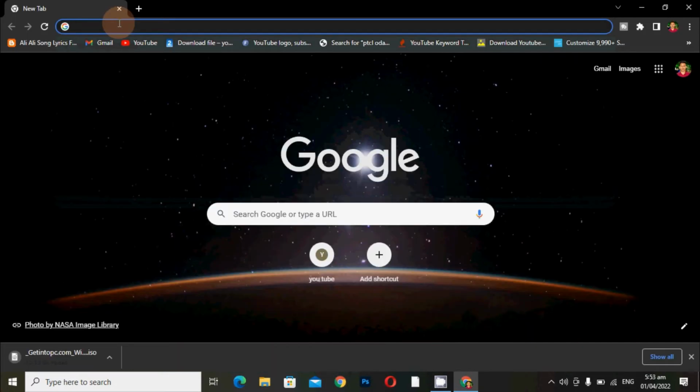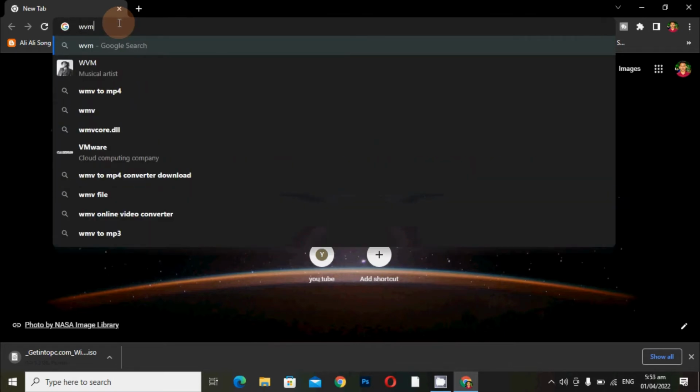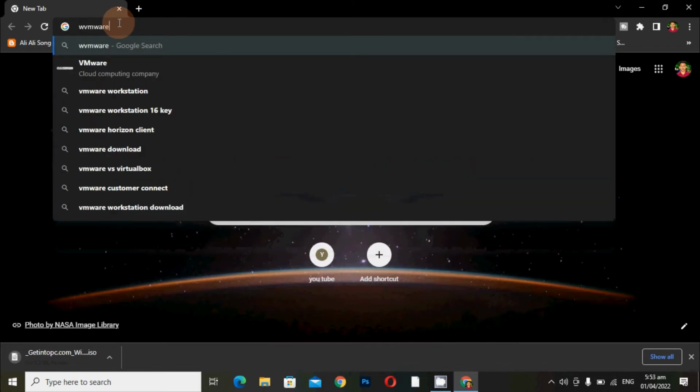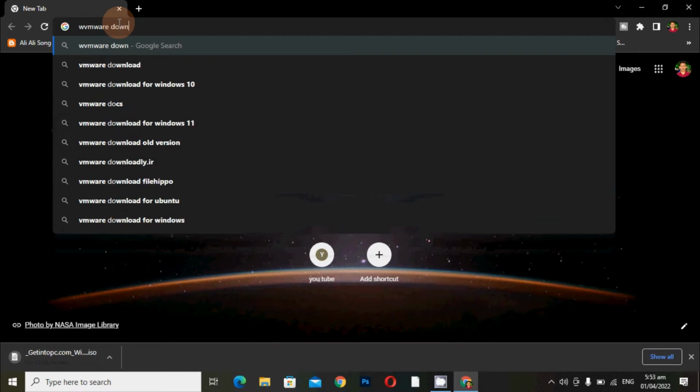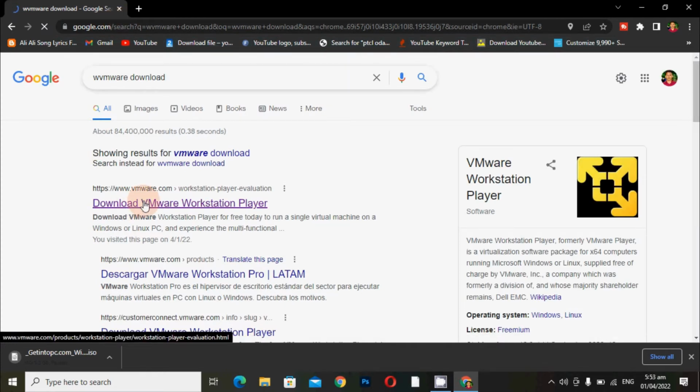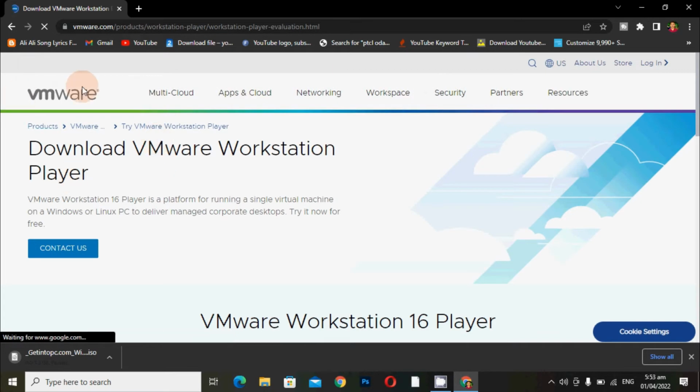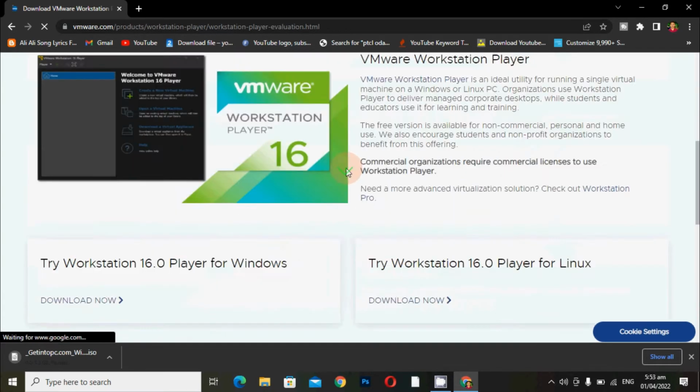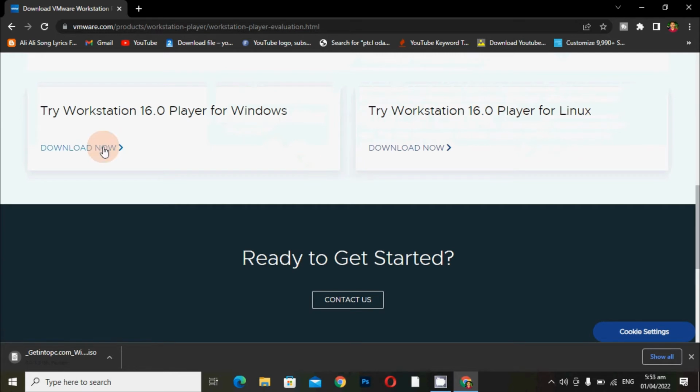And now we have to do the second thing. The second thing is VMware download. Just search here on Google and you will see its result. You can see www.vmware.com. Just click on this link, and you can see its first interface. It's the official website. As you can see, there is a download now button, and click on it.